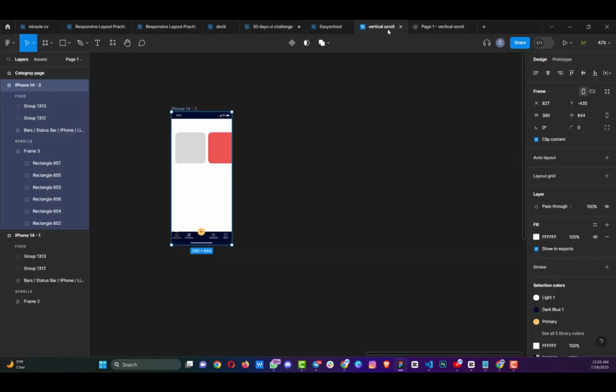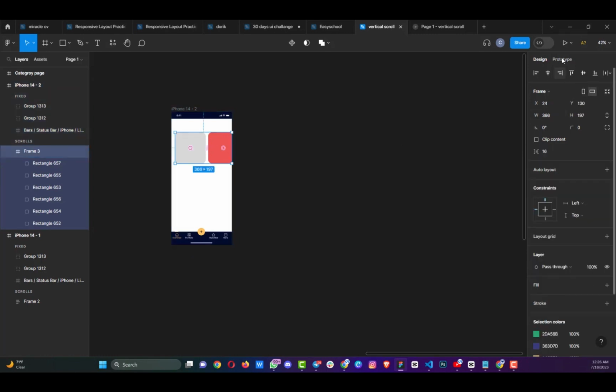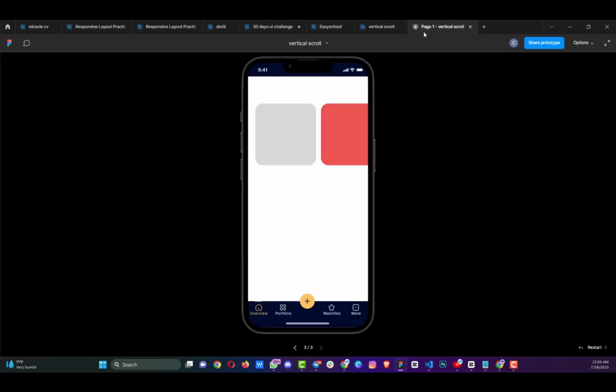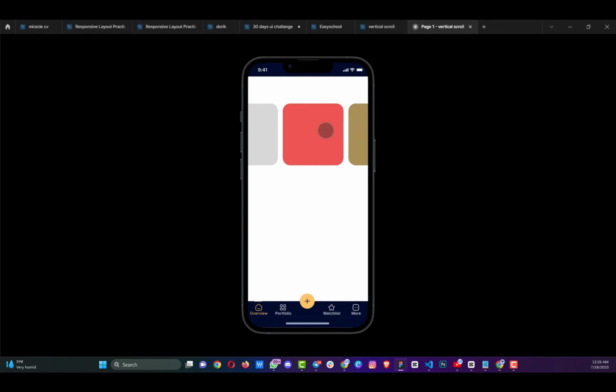So here is where the trick lies, guys. Just click over here, come to prototype, and then you switch overflow to horizontal. And when you switch to horizontal, this is where the magic occurs. You can now scroll within your elements in a horizontal manner, and you have just created a horizontal scroll inside of your Figma.